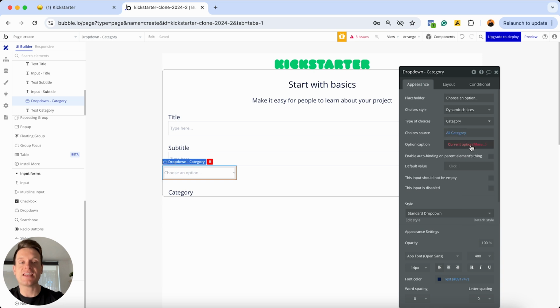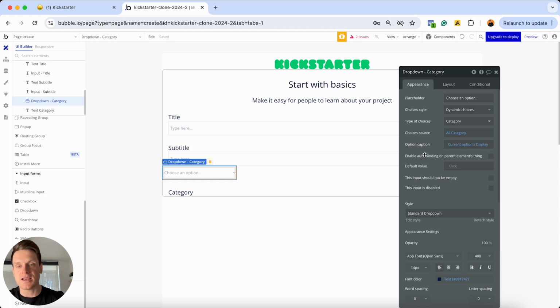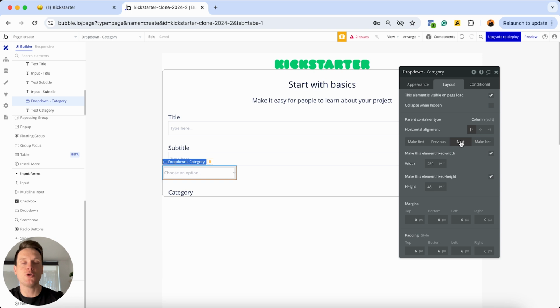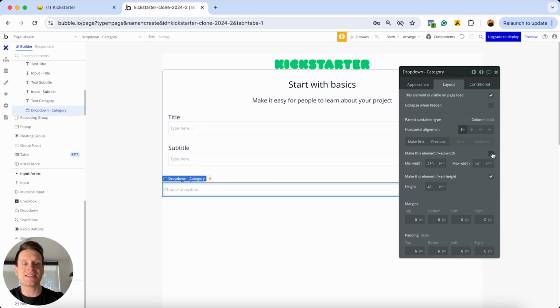And then finally for the caption, which is the text that displays for each option, this will just be the display text of each option set. So that's all we need to change there. I will then jump over to my layout tab and move this to the next position. And when it comes to the width settings of this dropdown, I would just like to increase the width just a tiny bit. So I'm going to unselect that this should be a fixed width.